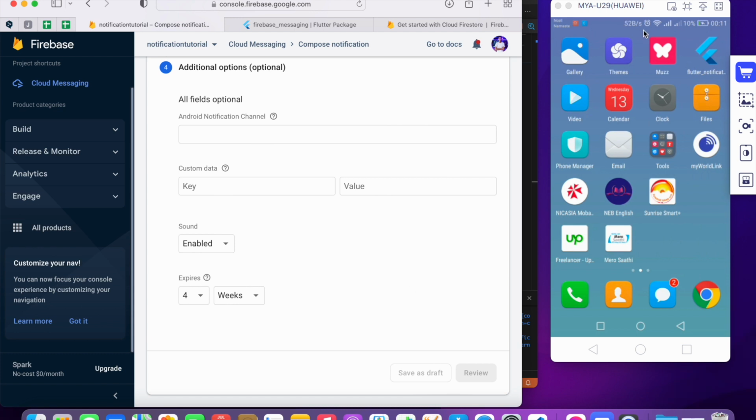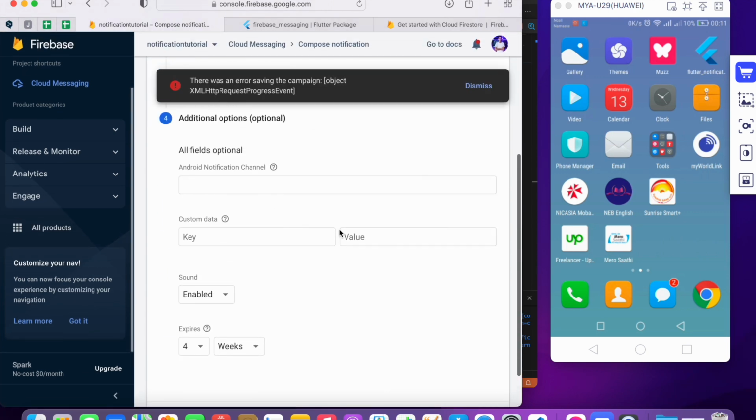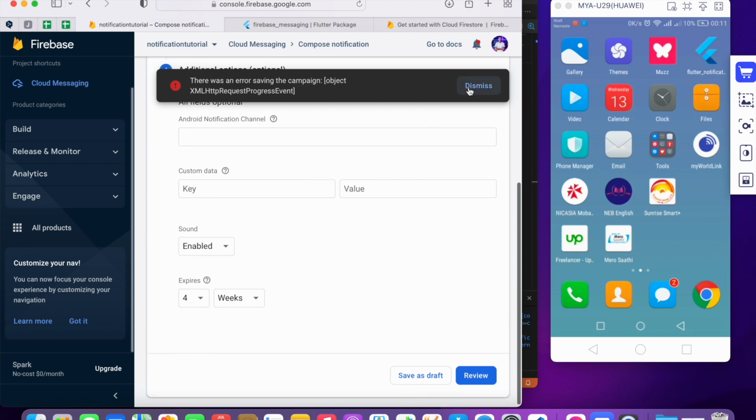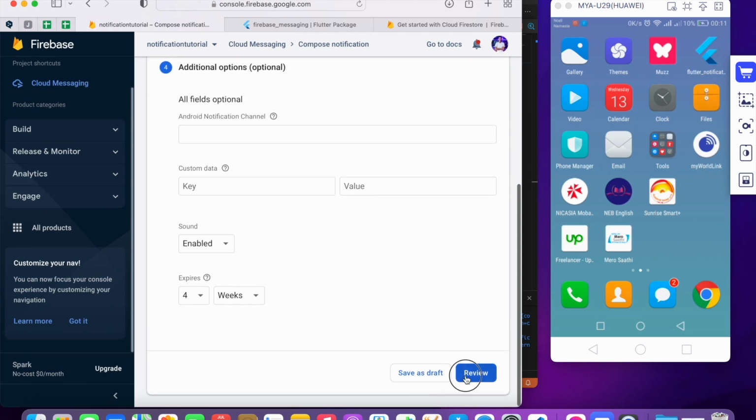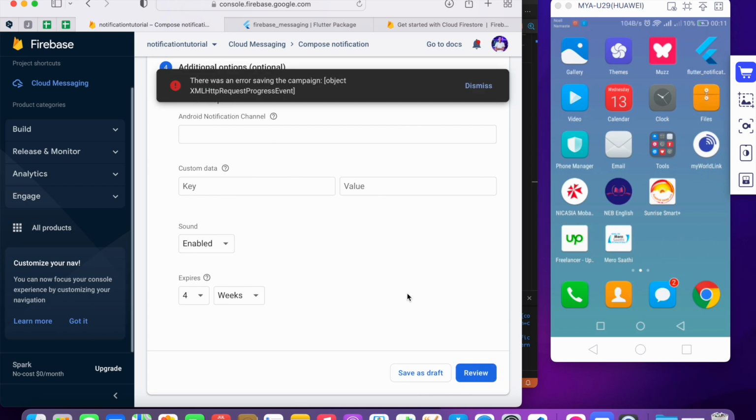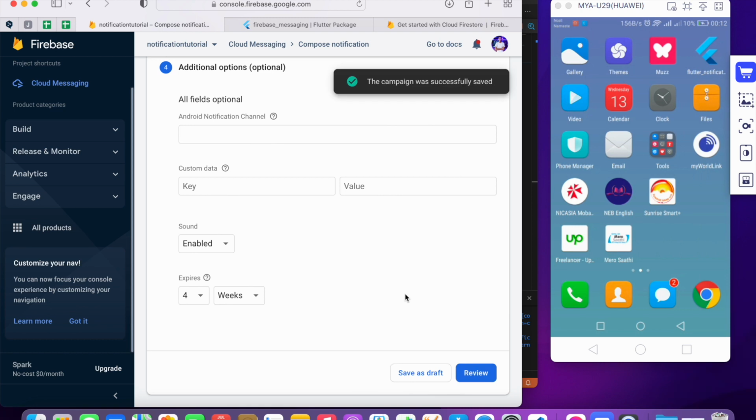After some time you will see the notification here when it is sent from here. So some error is here. I will do it again. Let's wait for a while. I don't know why we are getting this error. It happens sometimes. Yes, now you can see the campaign was successfully started.